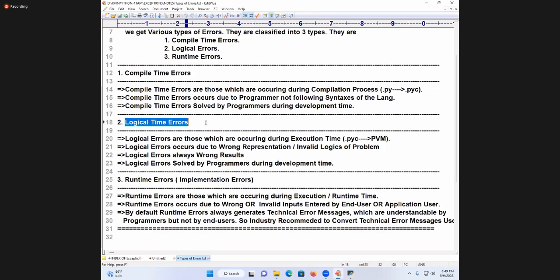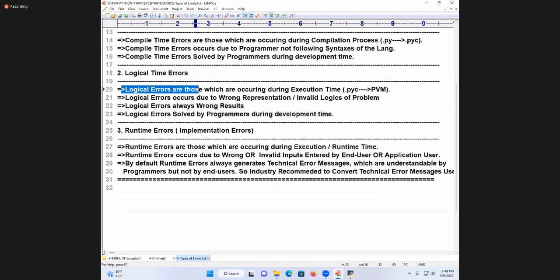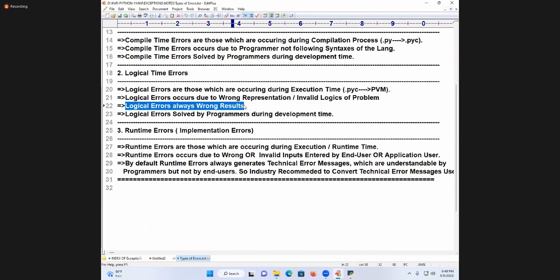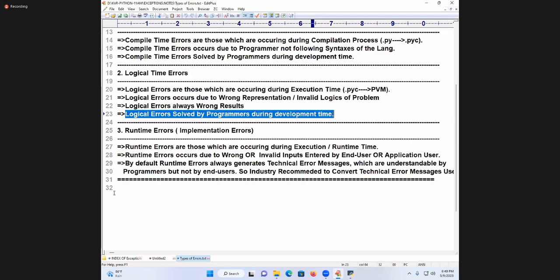Logical errors I am going to take up. Come on, students. Logical errors are those which occur during execution time. The .pyc is taken by the PVM, converted into executable code, and starts running. Logical errors occur due to wrong representation or invalid logic of the problem. Logical errors always give wrong results. Correct? Logic error means wrong result. Your logic is wrong, the answer will come, but a wrong answer. Logical errors are solved by the programmers during development time.